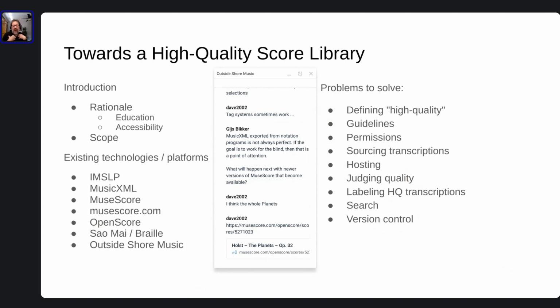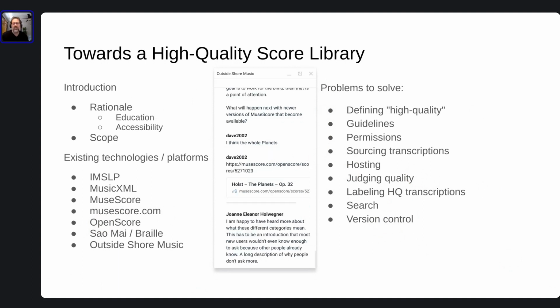And here's where, again, under the auspices of Outside Shore Music, I can't give you a free MuseScore Pro account or anything like that, but I can discount your membership on my site or whatever. And there's different ways that I would have of rewarding participation. So that's something else to consider. Yeah, you're right. It's the whole Planets. That's amazing that they did that, right?